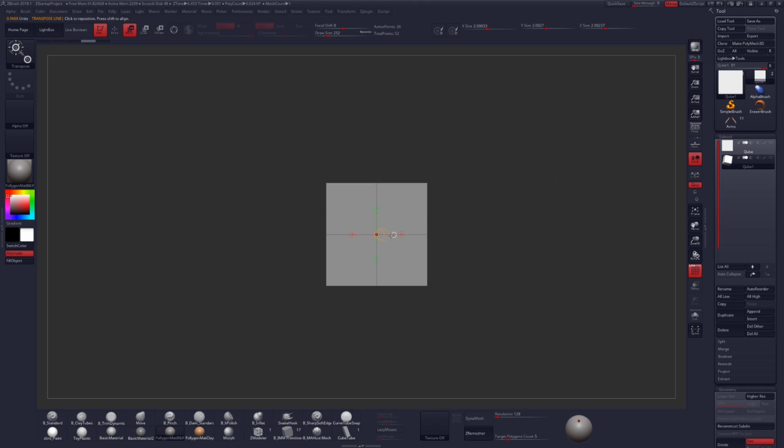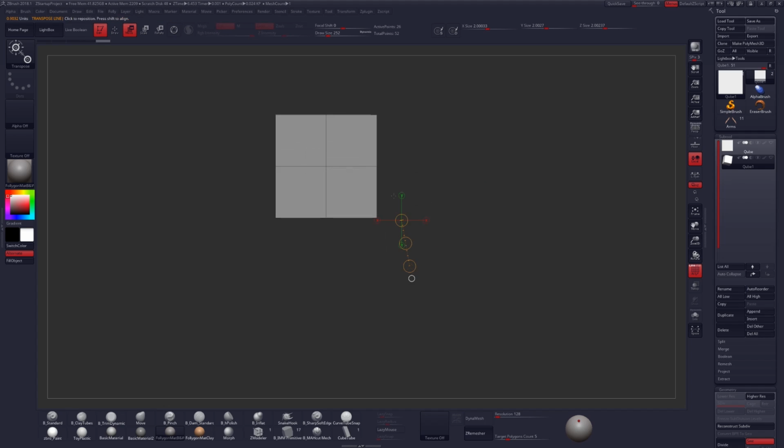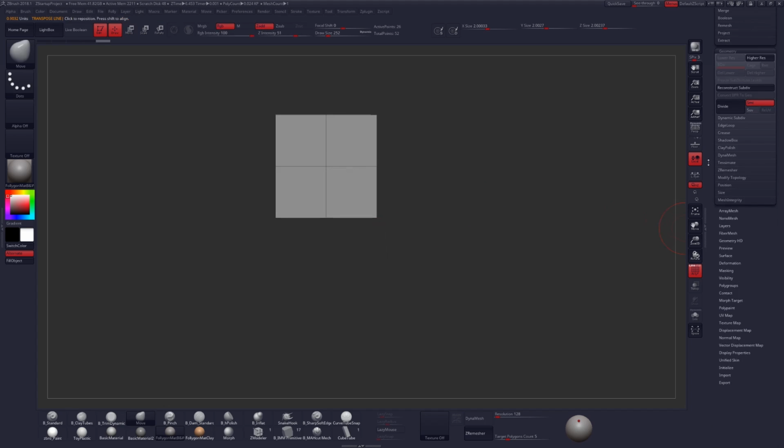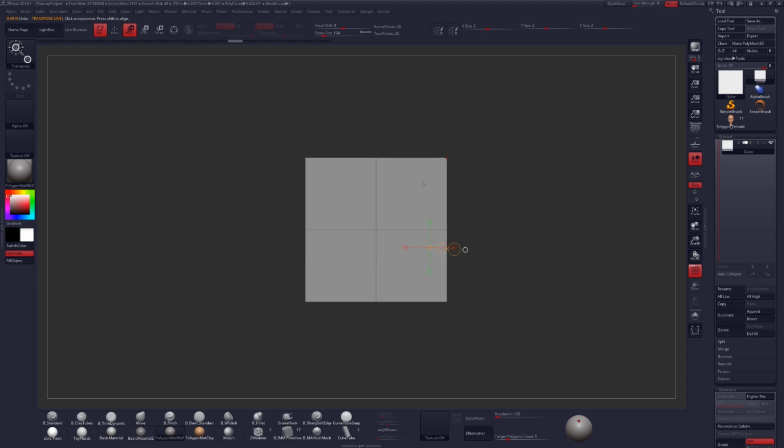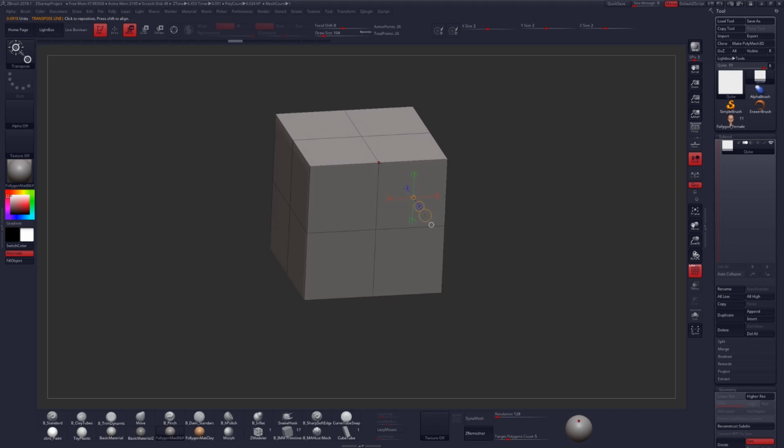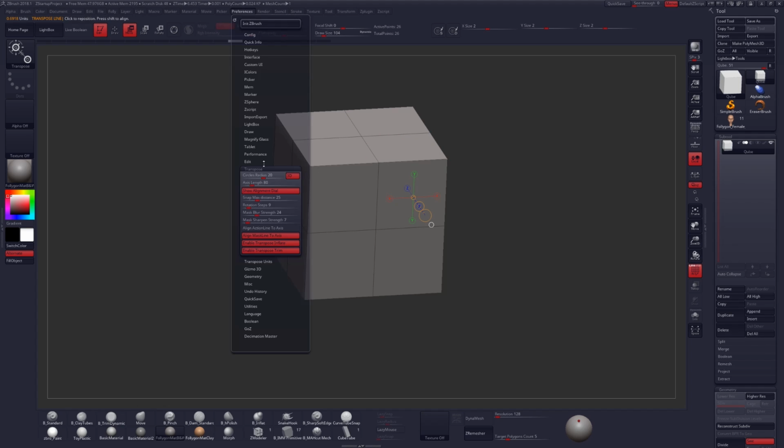And of course, if your object is floating somewhere off in space and you don't know where it is, you can always bring that back under Tool, Geometry, Position, and just type in a few zeros here. If you're having trouble getting your transpose line to snap to a specific vertice, go up into your Preferences under Transpose, and adjust the maximum snap distance of your transpose line. Setting this higher will make it easier for it to snap to a specific vertice.